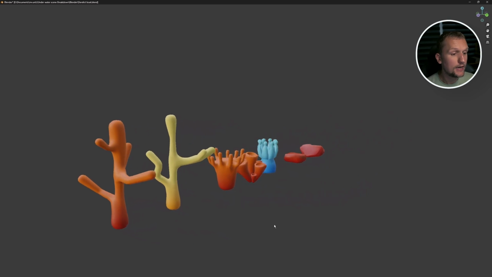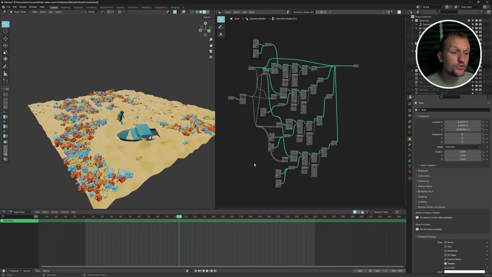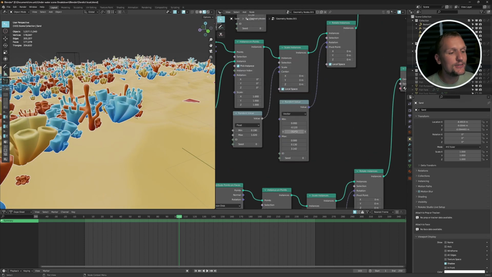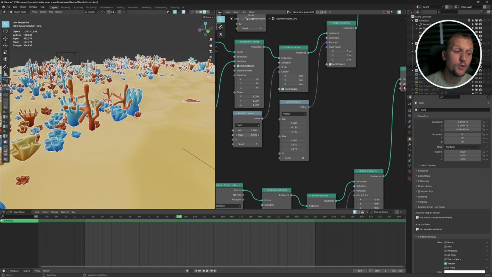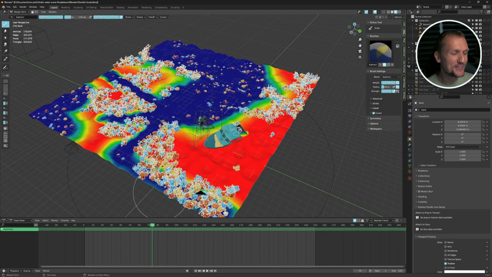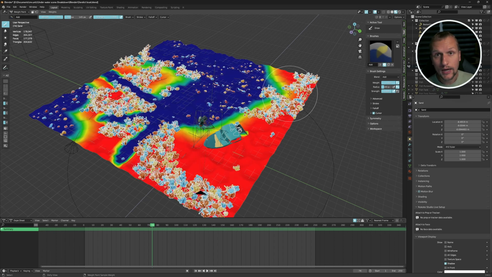To populate the seabed, I modeled a couple of cute little coral pieces. To scatter them around, we can use geometry nodes in Blender. The key is to give the instances random rotation, scale, and color for maximum variation with minimal unique models. Using vertex groups and a Musgrave texture, we have manual control over these procedural clumps of coral and rocks.